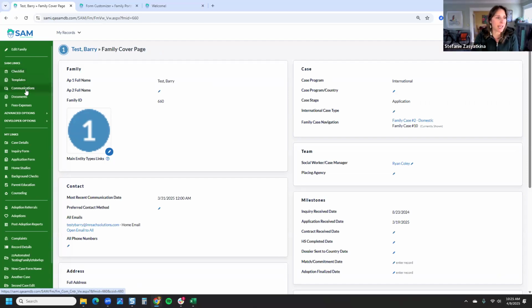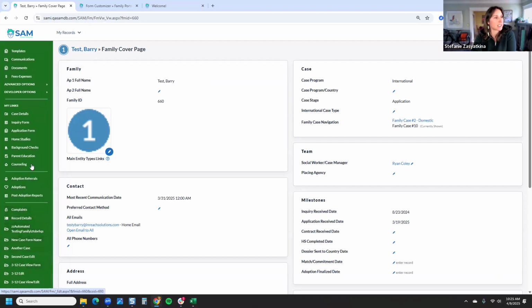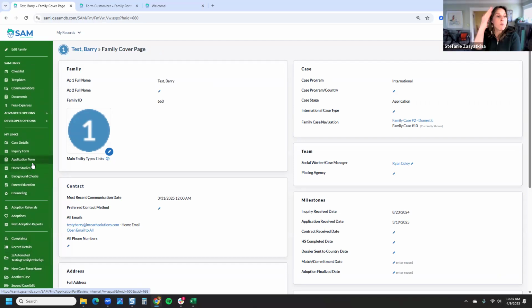If I go down this sidebar, communications is, documents is, fees and expenses are, home studies, background checks, parent education, counseling records, adoption referrals, adoptions, post-adoption reports, complaints. All this is our testing and junk stuff. So the majority of these sidebar links are recording this kind of additional information. And there's gobs more on top of that, like previous marriages.